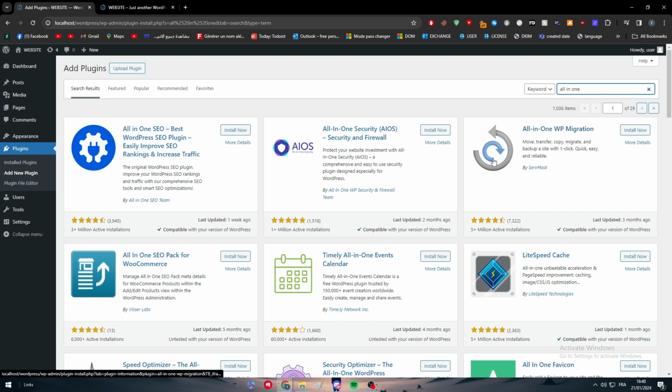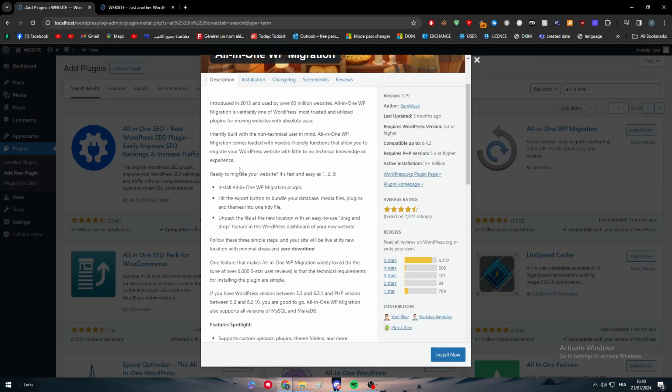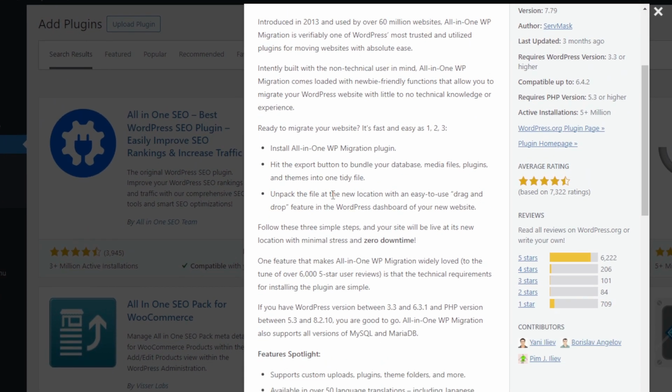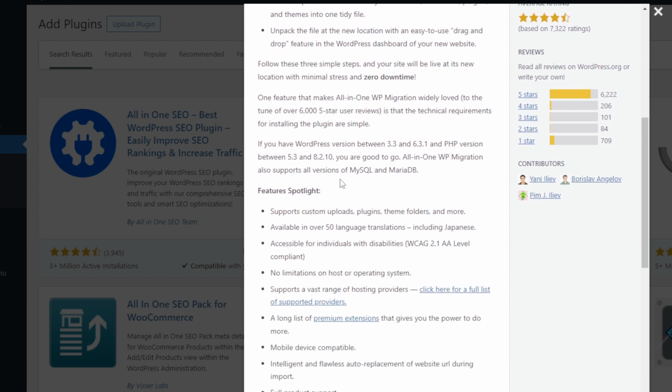So this plugin, guys, let's just read it and look at what it does. This is basically a plugin ready to migrate your website. It's fast and easy. Install the All-in-One WP Migration plugin. Hit the export button to bundle your database, media files, plugins, and themes into one file. Unpack the file at the new location with an easy-to-use drag and drop feature in the WordPress dashboard of your new website. So these are basically the features that you have.